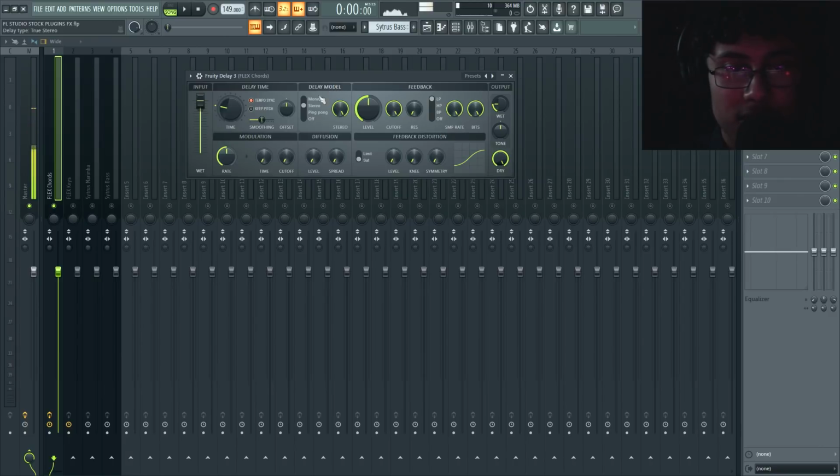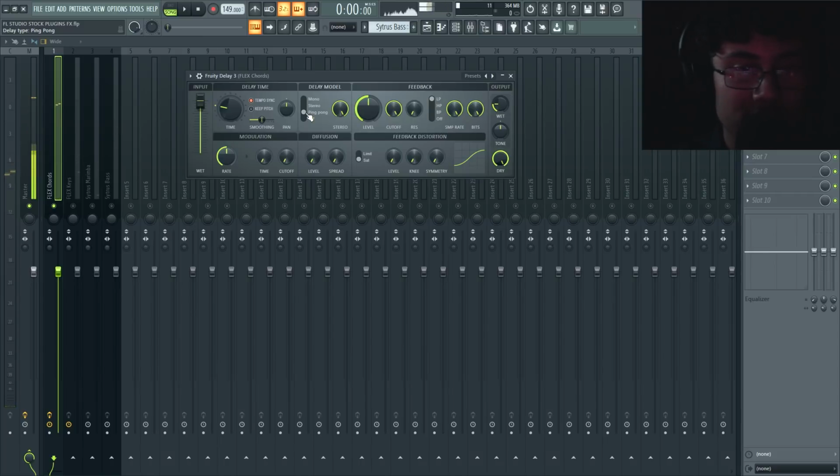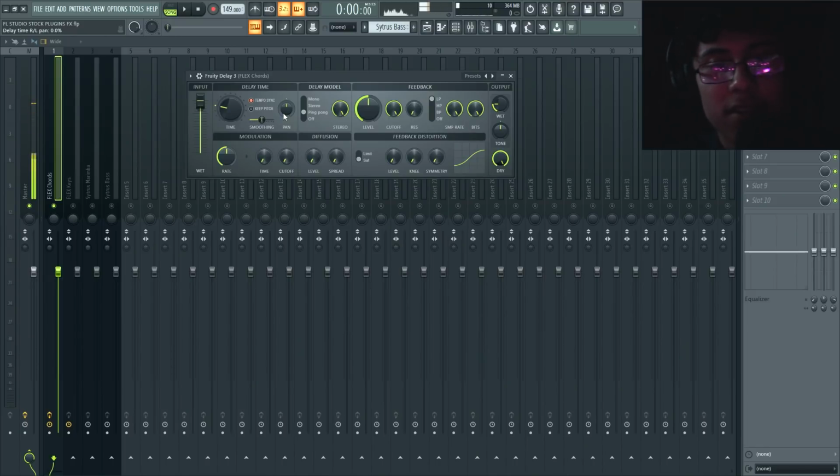So let's start with delay model. You want to hear the delay in mono, you go up here. Now it's in mono or stereo. And the stereo parameter will allow you to affect how wide or how narrow you want that stereo sound to be. With ping pong mode, you're going to hear it from your left to your right ear. So right now you can't really hear it, but as you adjust the pan knob, you're going to hear more of a distance between the left and the right. That's another great way to make your effects sound more wide.